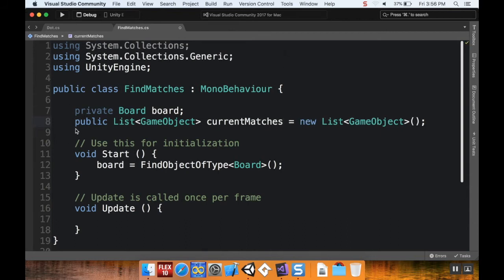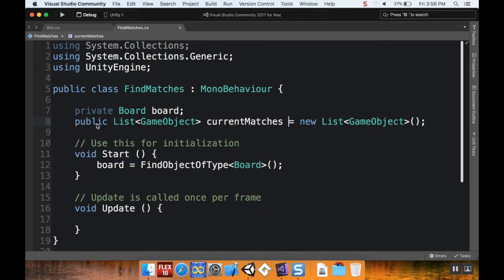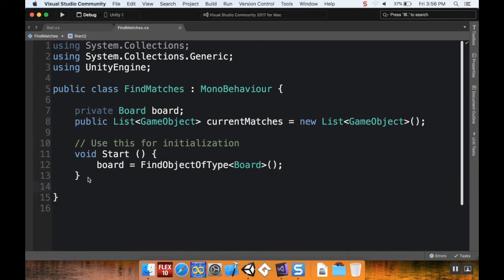So what this is doing, a list is kind of similar to an array, although it's easier to add and subtract things to a list than it is from an array. So we're going to create a list of game objects. It's our current matches, and this is going to be just a new list of game objects. So essentially, we're creating a container, and then this new list of game objects is filling that container up right away, so that we have it already initialized. Okay, cool. So the next thing I want to do, I don't need my update method, so I'm just going to delete it.